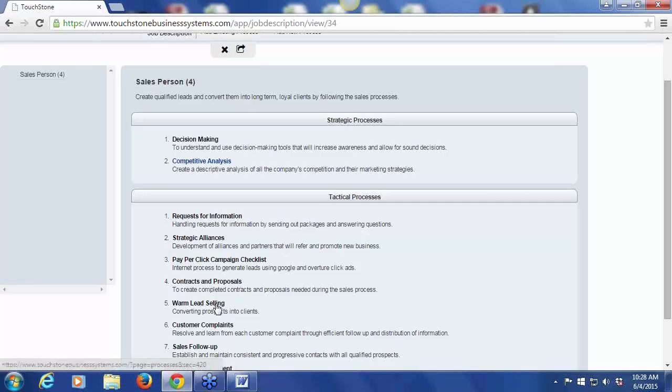Have you done warm lead selling? In order to do warm lead selling effectively, you need to have X, Y, and Z qualities. Explain to me how you have those qualities. Explain to me when you've done that before. How do you deal with customer complaints? This is the way that we do it. How would you handle this situation? So you can literally make interview questions based on the actual work of the position.